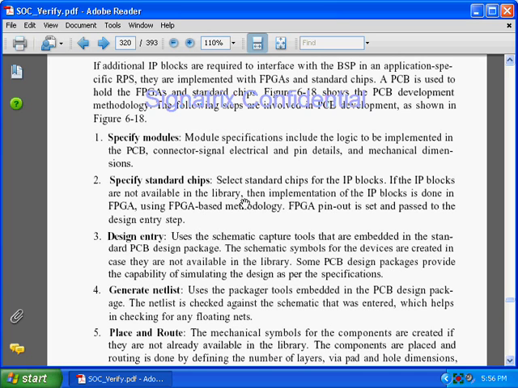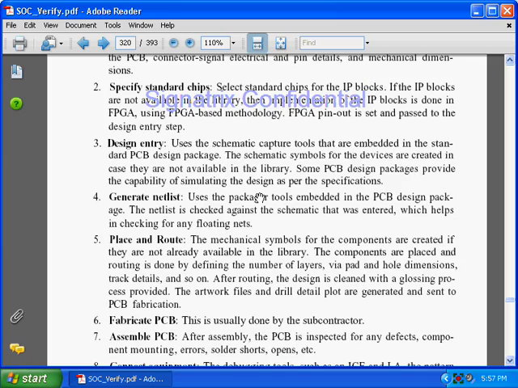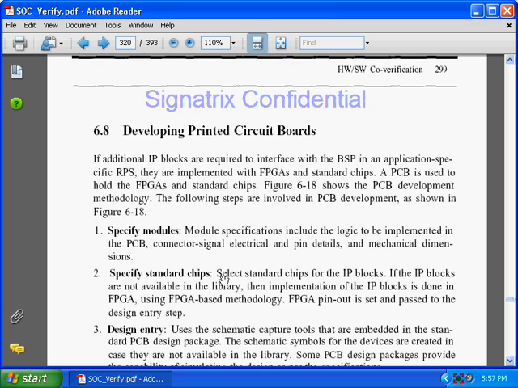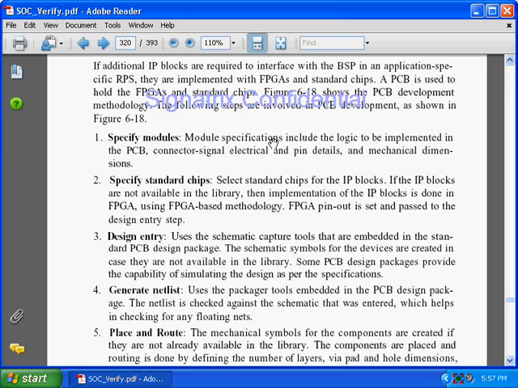So the first thing that you need to perform is specify module. So what will you do in this step? Module specification includes the logic to be implemented in the PCB, connector, signal, electrical and pin details, and mechanical dimensions. So you have to specify the electrical details, the pin details and the mechanical dimensions. These are the things you need to specify to the PCB designer.